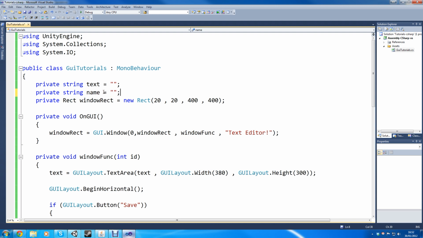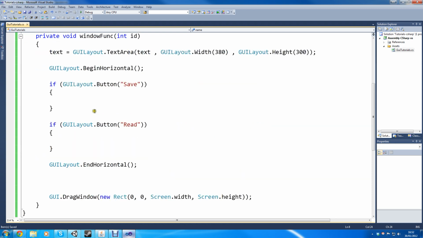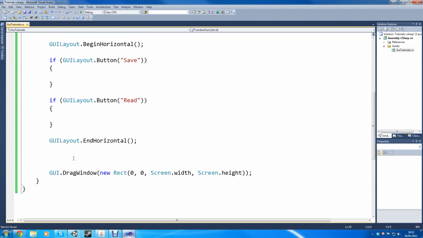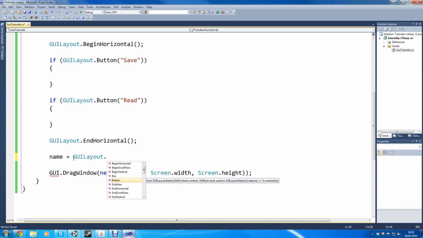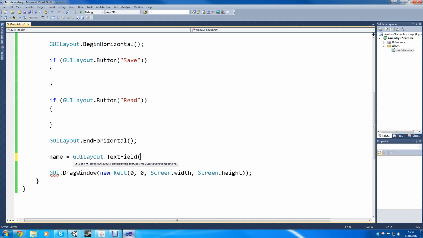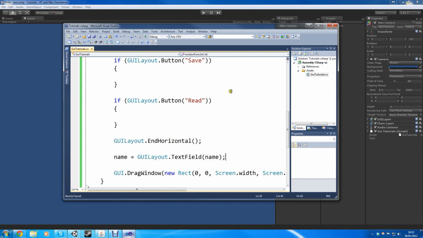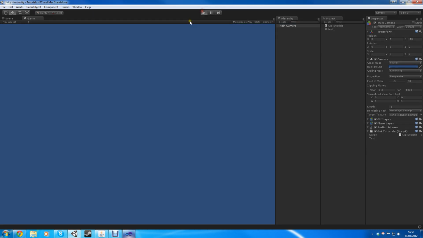Name equals to, so copy name, because I can't be bothered typing again. Paste name equals to GUI layout dot text field name. There we go. And that is basically it. Now if we try to run it, it's going to display another text field, and that's it. So let's run it.